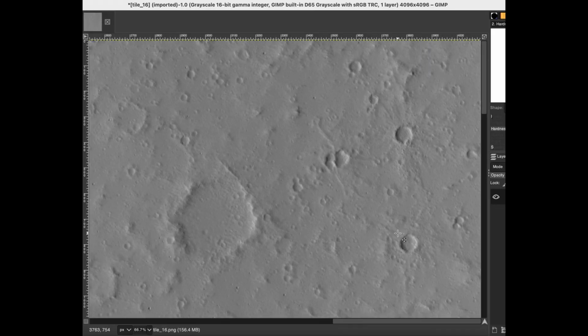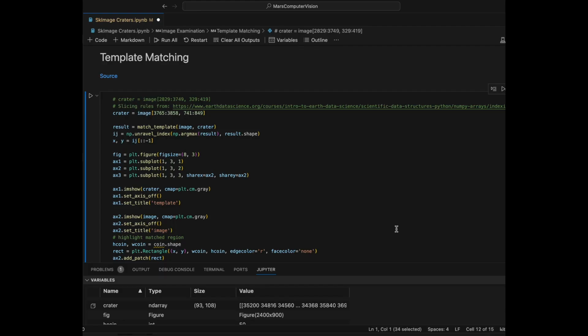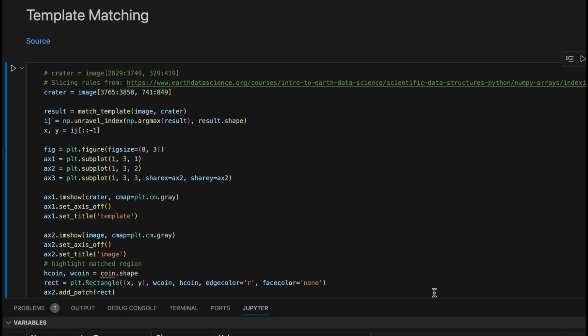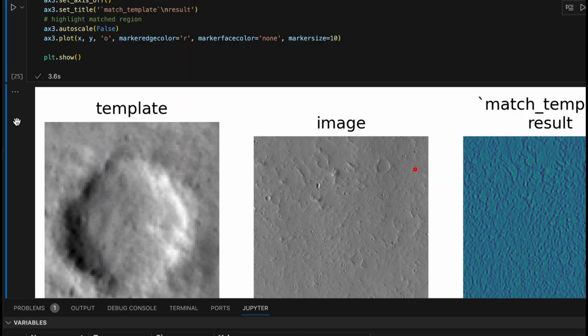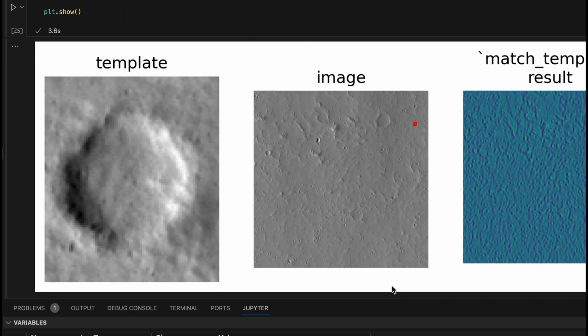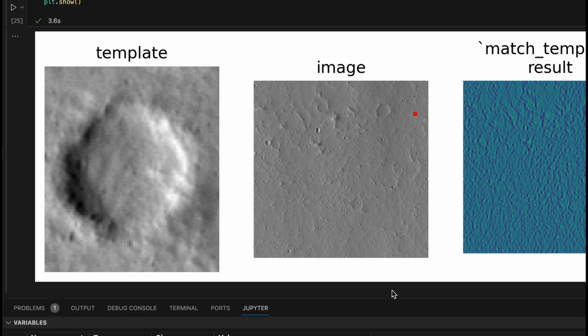Okay, let's do rows first. So 1 to 2. No, wait, rows. Starting index 3759. It's close. 3858. Oh, wait, maybe I flipped these numbers. Let's try that again. There we go. That looks like an actual template. Well, it did match the template. However, it matched it extremely closely and only found one item. I'm going to say that's successful for now because it identified the exact same one.